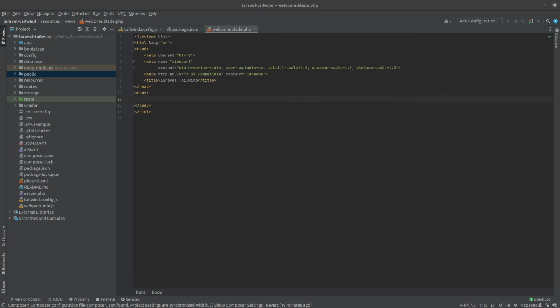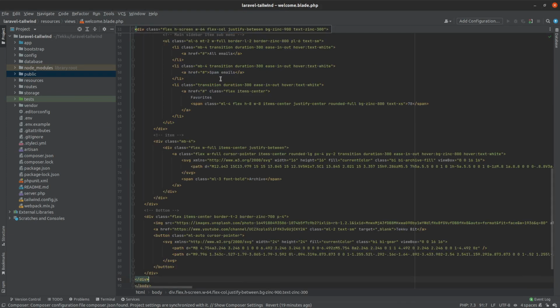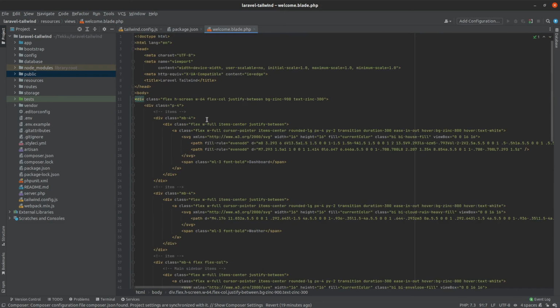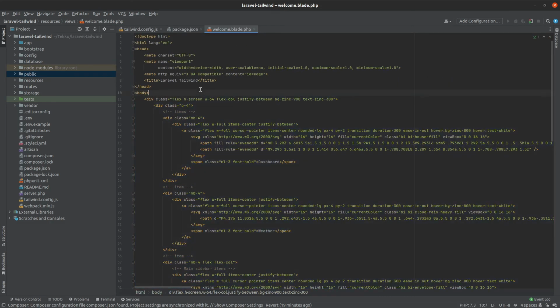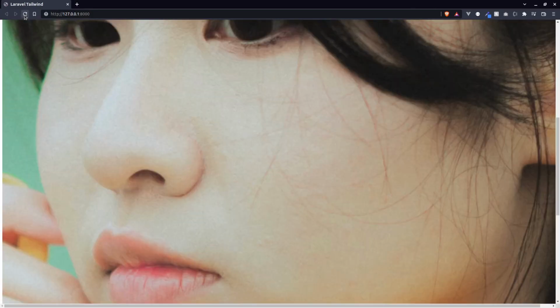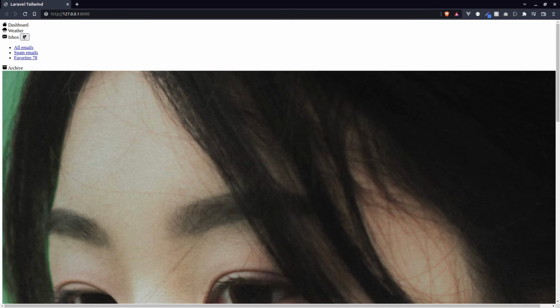This is a sidebar menu created with Tailwind and we're gonna test if it's working or not. Yeah, so we pasted here my code. This is how it looks with no Tailwind CSS compiled.